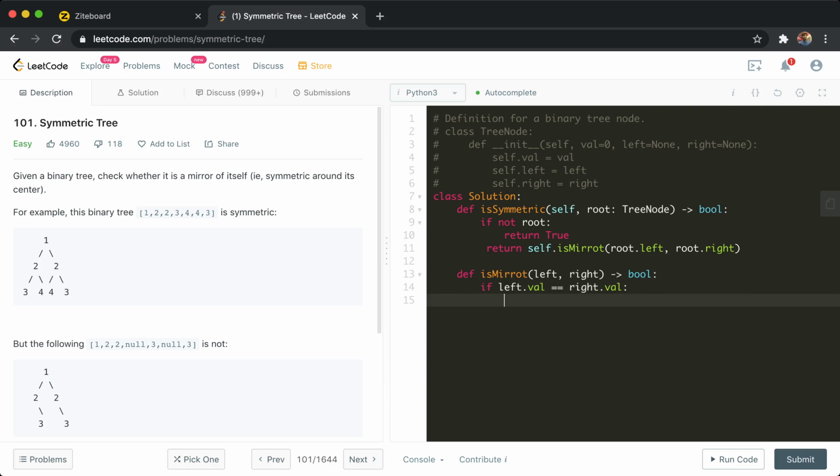So in that case I would return self dot mirror, so it would call the same method, and in this case it would pass left dot left, right dot right, and also self dot is mirror left dot right and right dot left. Okay, if it's not, then you return false.